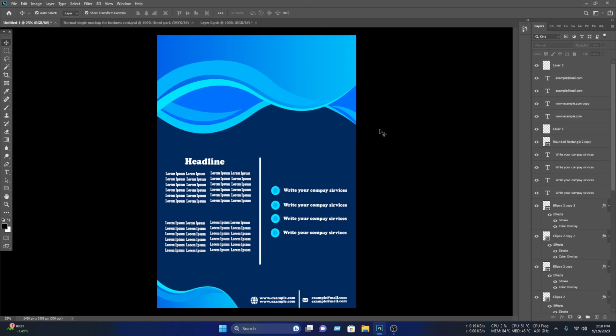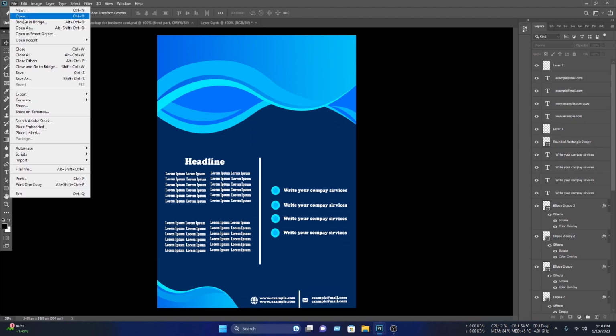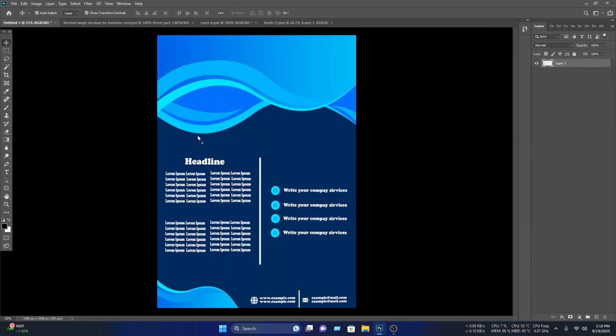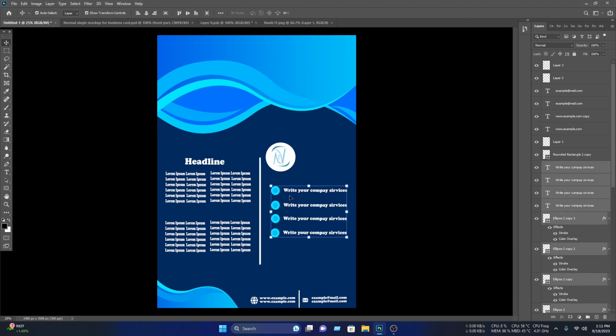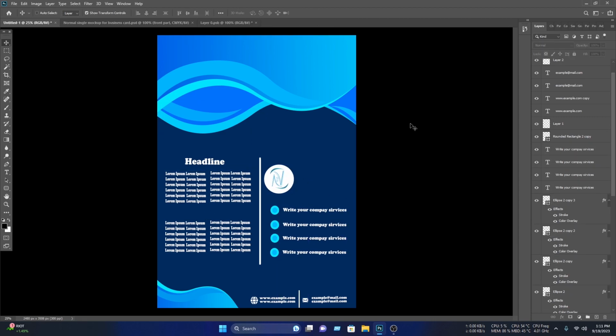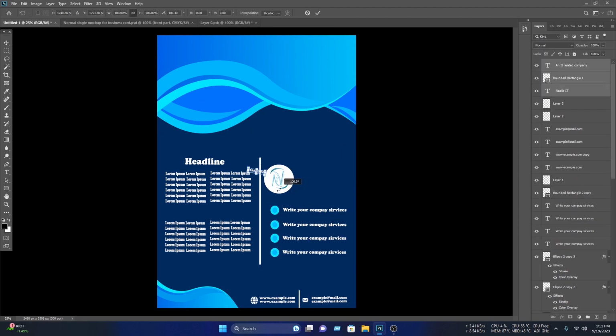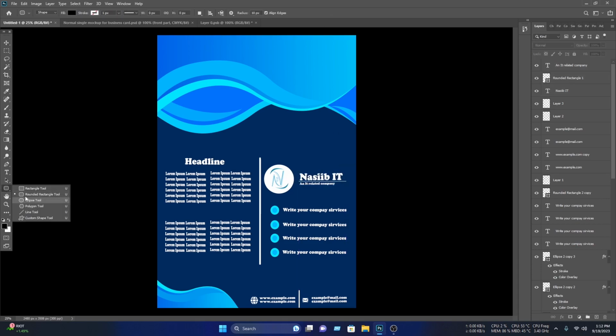So now you have to open your logo. So I am opening my logo from my PC. After that you have to write this text in here. Then you have to select the shape tool from here, then right click on it, then select the round shape from here, then draw the shape in here.